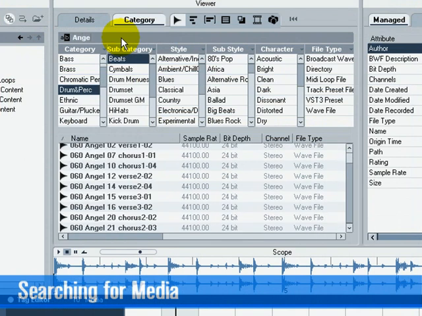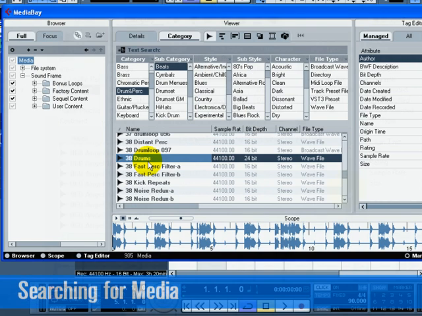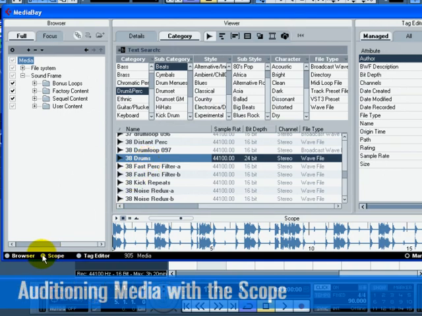Alternatively, we could use the text search field and search for a media file by name. We have narrowed down our search to just drum beats. And now we want to audition our results before we drop it into our project. Show the scope section and select an audio file from the viewer display. You will see the scope display the audio file as a waveform. You can start, stop, pause, and cycle the audio file to hear what it sounds like. You can also set the preview level.